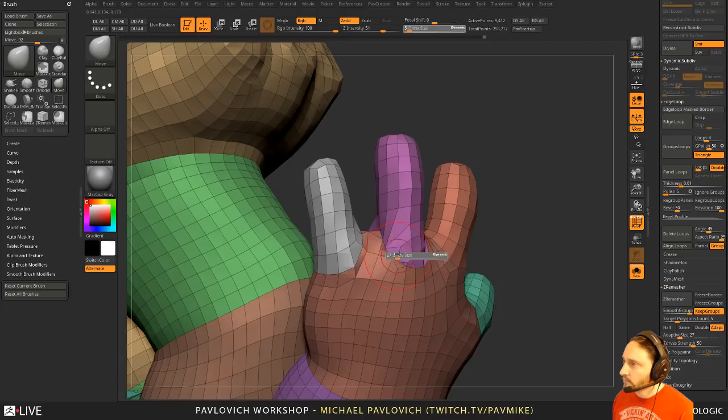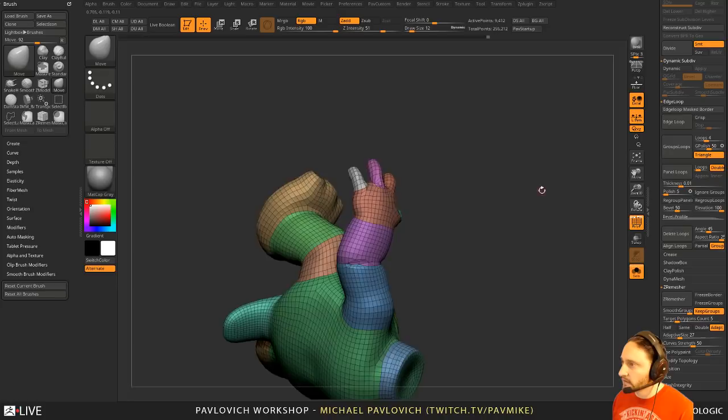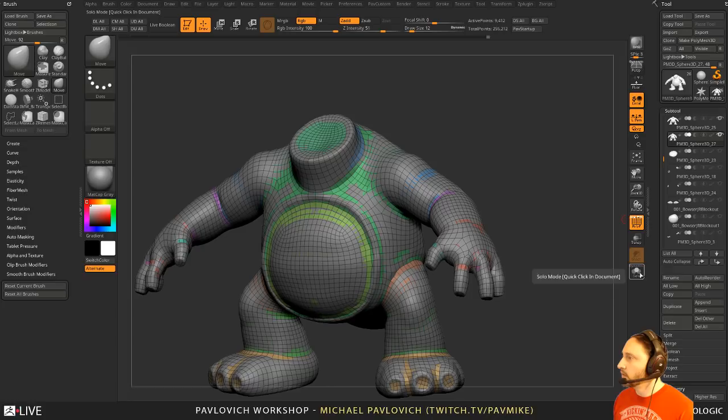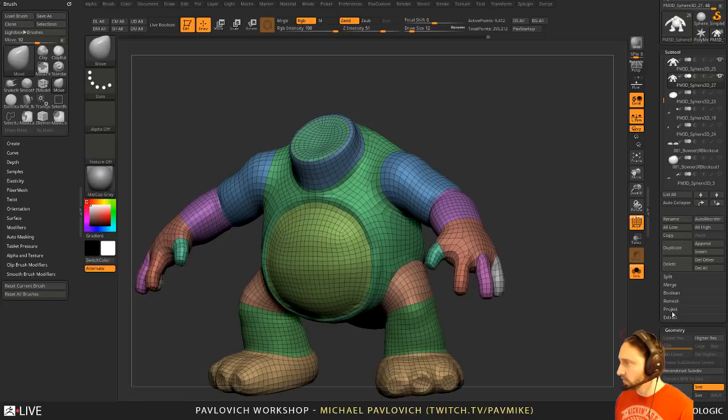Alrighty, I think that'll work. And this one over here should be smooth. So now that we got that all figured out, we still have solo mode turned on. So as long as these eyeballs are on, it is going to go ahead. And if you do a projectile, that's under your subtool project here, you just do projectile, and that'll go ahead and project to the original surface.